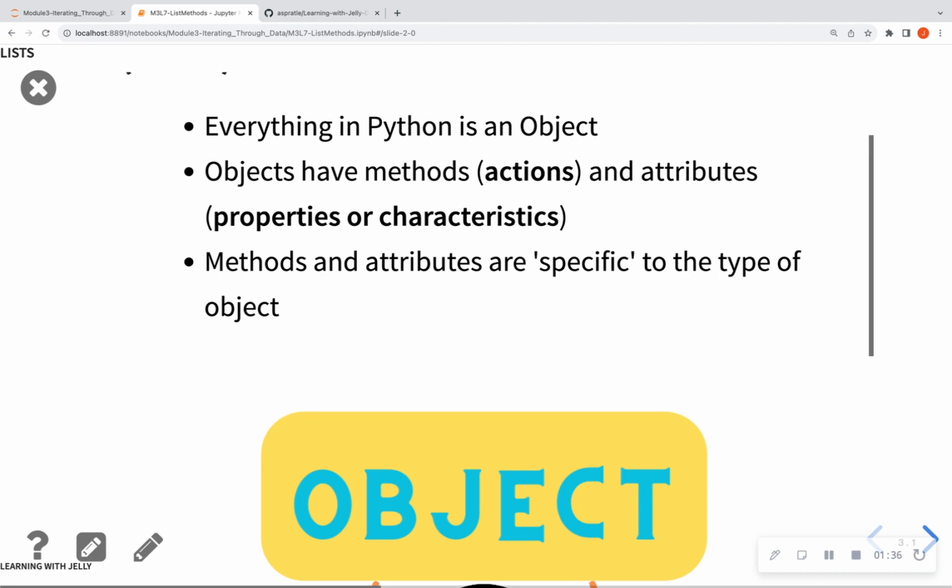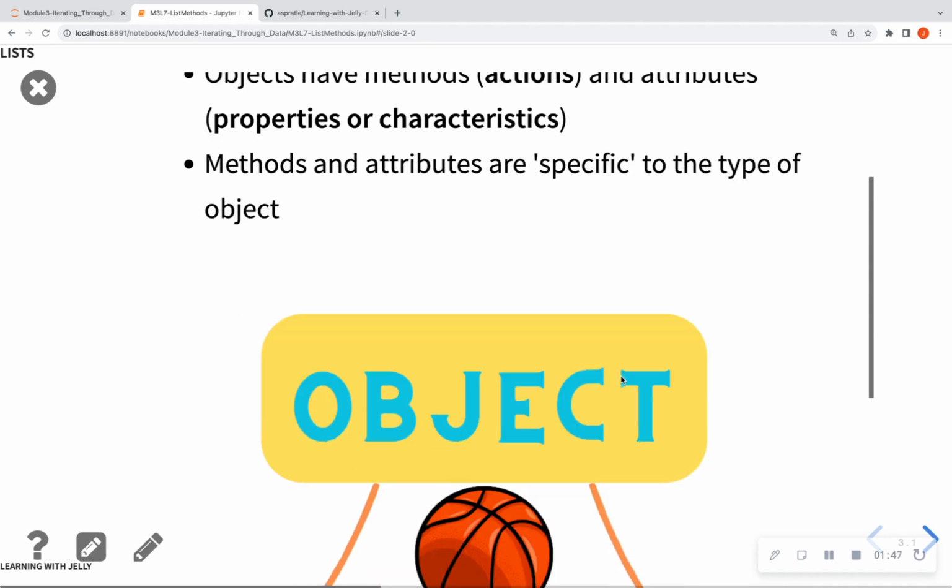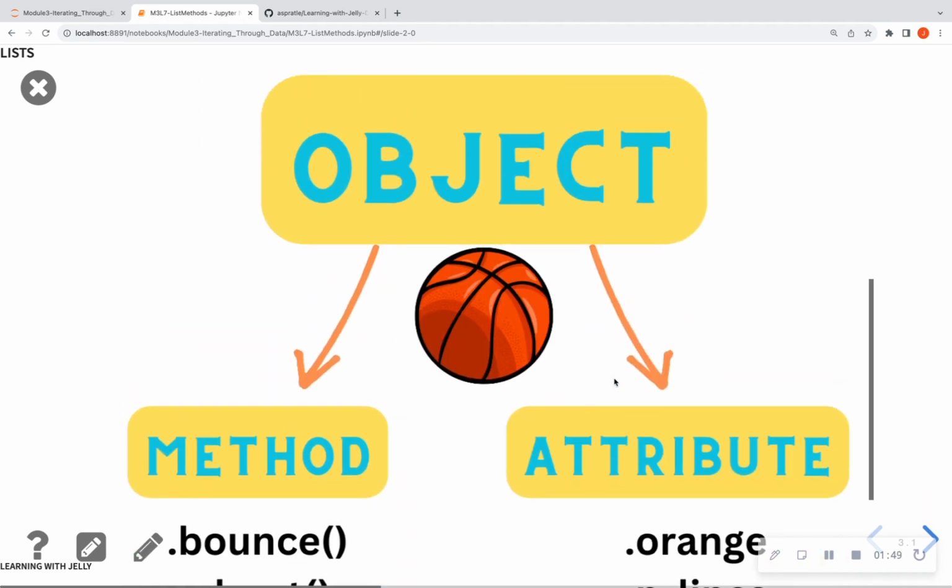Do you have numbers or integers? Do you have text data or strings? Do you have floating point numbers or do you have booleans? So, as I mentioned, methods and attributes are specific to the type of object. This is the example that we saw in module 2.